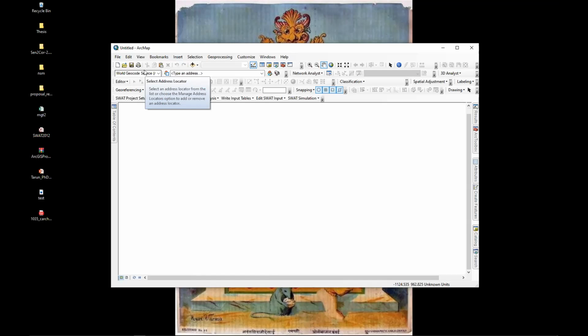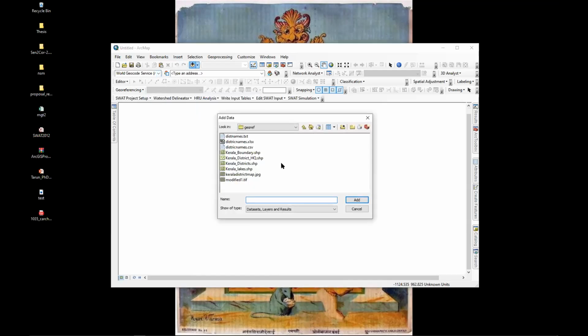Next time, you go to the same folder and load in all the data. Like how I did here, if I go here, all my data is in this folder. I keep everything here. So that is the best thing to do.